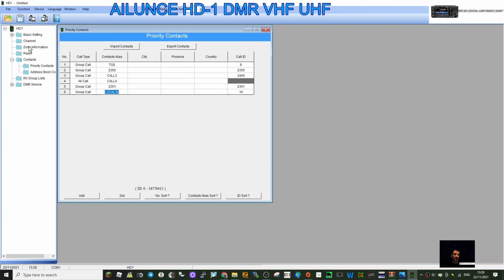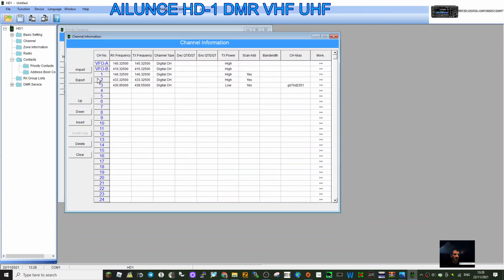Next thing is we need to create a channel. So double click channel. We've got some channels created, but let's go to a new one, number 4 here, and we'll put in the frequency of our repeater. So let's go 430.825. That's for the receive frequency. And then for the transmit, 438.525.